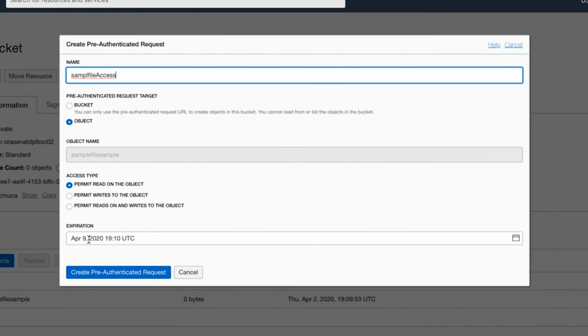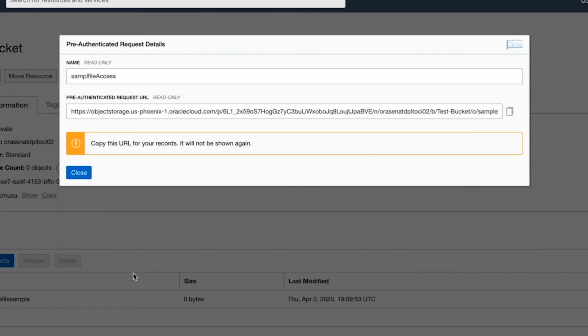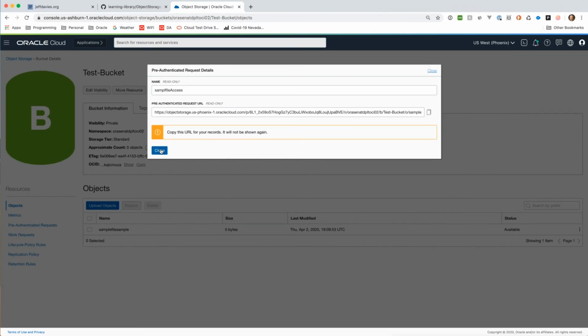This shows you how you can control access via these pre-authenticated requests. And when it's going to expire. So today is April 2nd. It'll expire in 1 week. That's another limitation that you can put onto these requests. And that's going to give us a URL, and we'll want to copy that URL because it will not be shown again. If you were to need to access this file and lose this authenticated pre-request URL, then just go ahead and create another one. It's that simple.